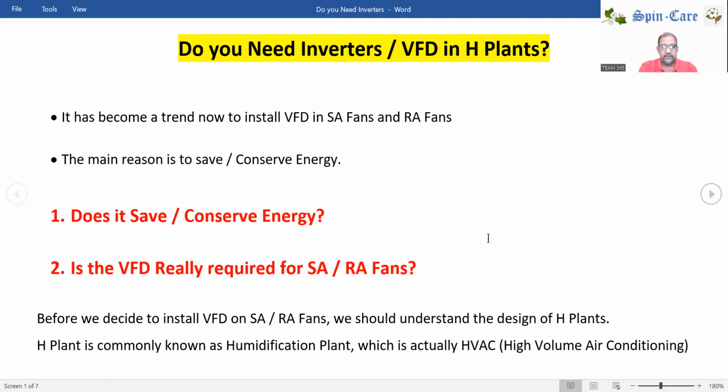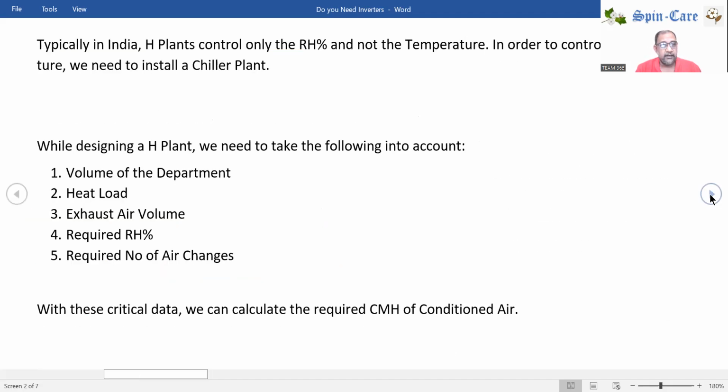The main question is, does it save or conserve energy? Is the VFD really required for supplier and return air fans? Before we decide to install VFD on supplier and return air fans, we should understand the design of H plant. H plant is commonly known as humidification plant, which is actually HVAC, high volume air conditioning. Typically, in India, H plants control only relative humidity and not the temperature.